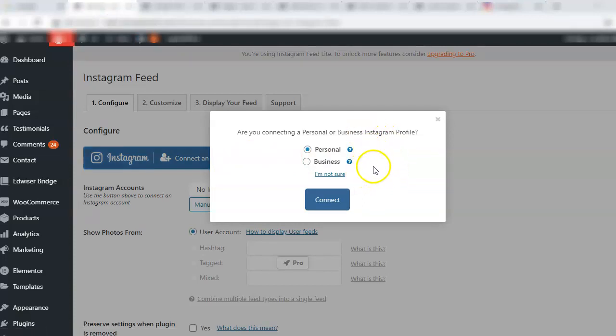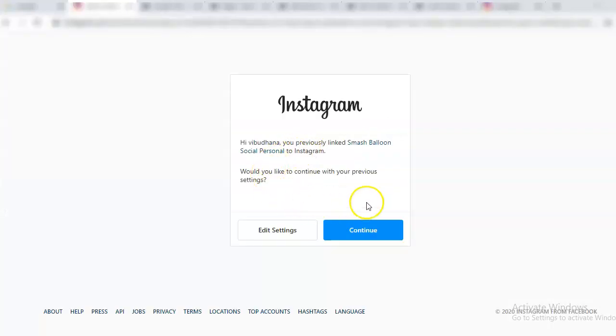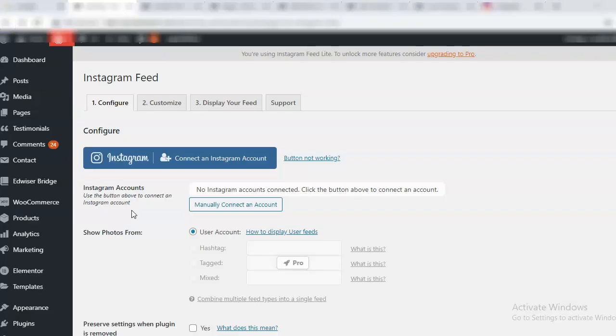Select what kind of account it is and click on Connect. It is automatically going to pick up the account that you are logged in with on Instagram. And then you can follow the settings to authorize this plugin to have access to your Instagram account. Now once that is done, then you have to go to Customize.